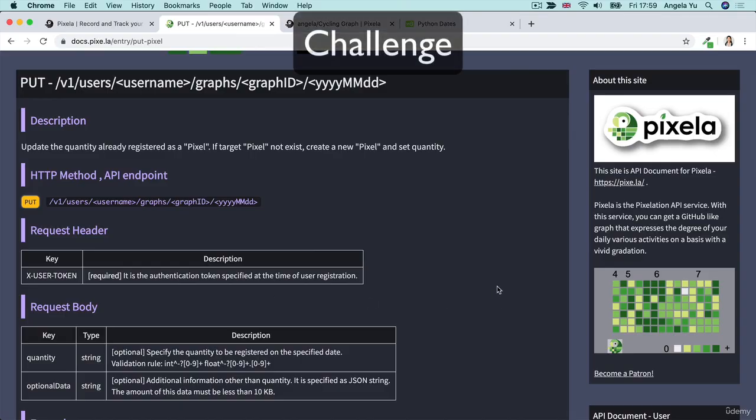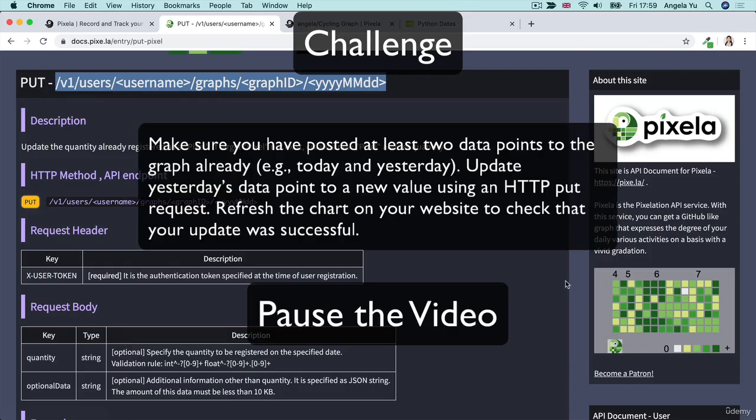So I want you to give it a go and see if you can figure it out. Now, I've already told you that you need to use the put method and you know how to format the endpoints and provide the request body and the header. So pause the video and give this challenge a go.